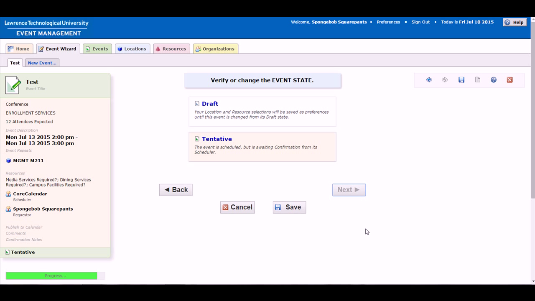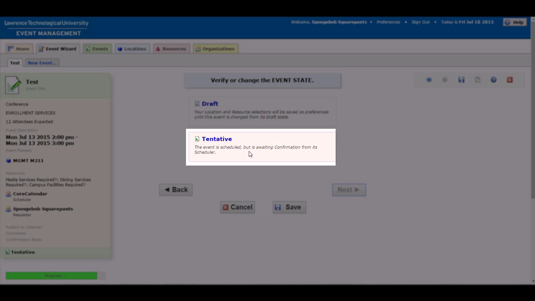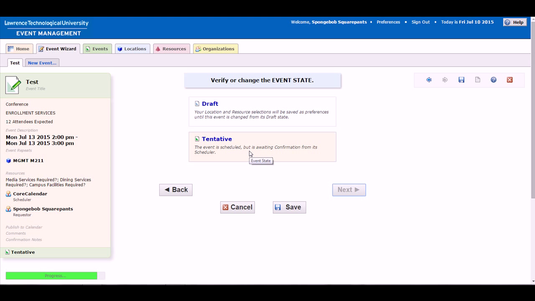The last stage of the event wizard allows you to save your event as either a draft or as tentative. Please note that if you save the event as draft, it will not be submitted to the event team for approval. It will only be submitted if you select tentative. If you've only finished entering half of your event or you want to come back later and edit something, you can save it as a draft. But for our example here, we are all set with what we've selected. We're going to select tentative here and then just click the save button at the bottom of the wizard.